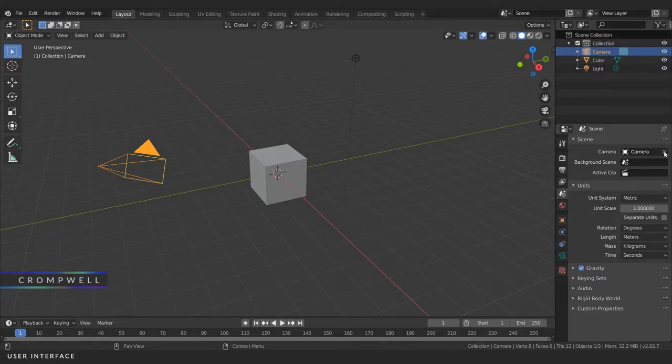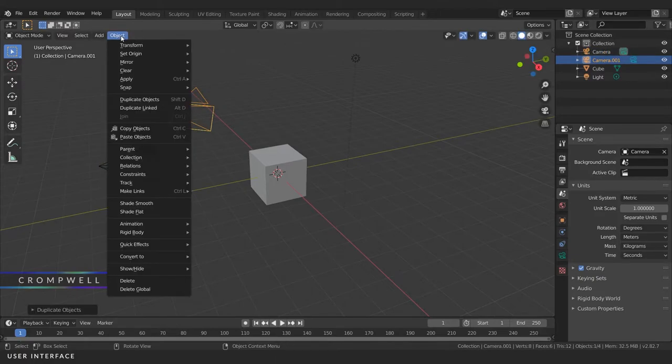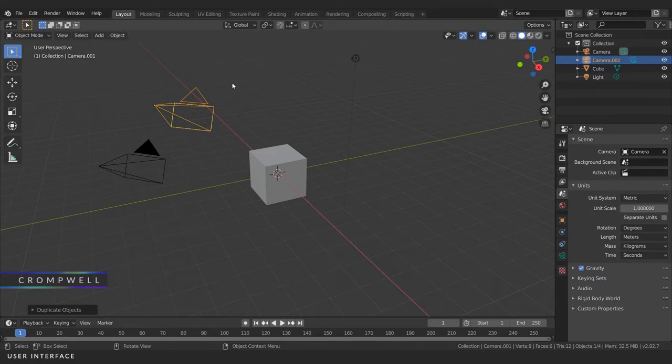It's already listed as it is, but if we have more than one camera, so for example, if I duplicate this camera, and for me that would be Shift D, that same keyboard shortcut will work for you, or you could go Object and then you can find the duplicate objects, which again is listed as Shift D. However you like to work.